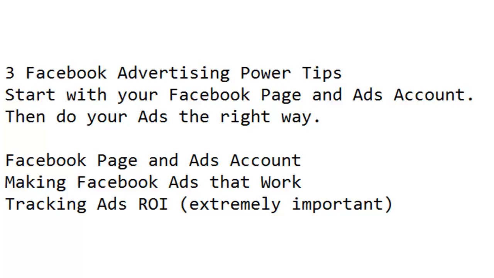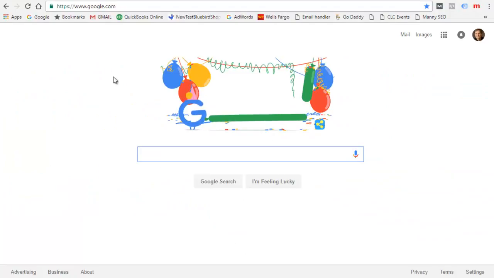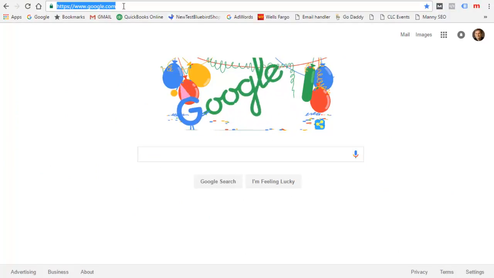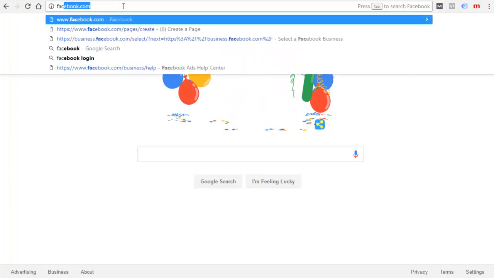And we're going to start with looking at a Facebook page, an ads account, and then we're going to talk about doing your ads the right way, and then tracking. And then we'll look at making some Facebook ads that work, and then tracking for ROI, return on investment. So let's get started.